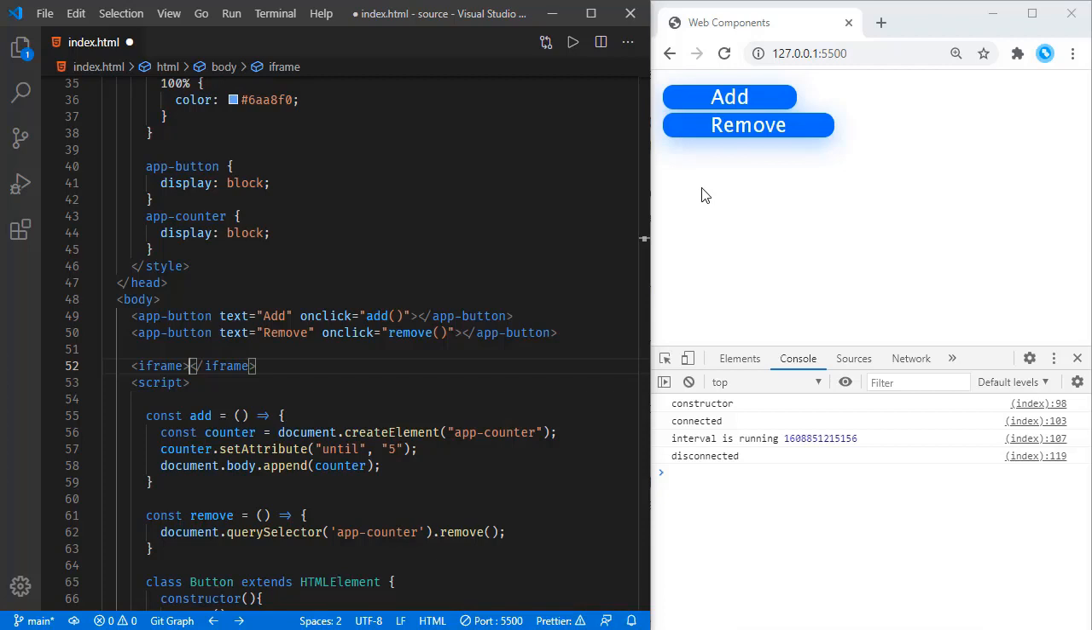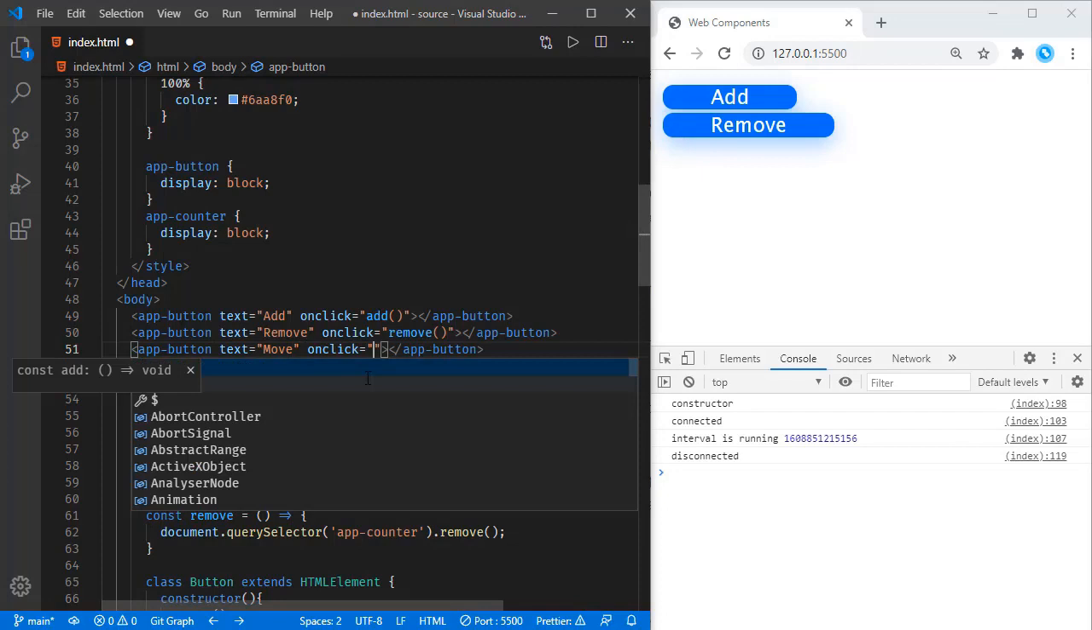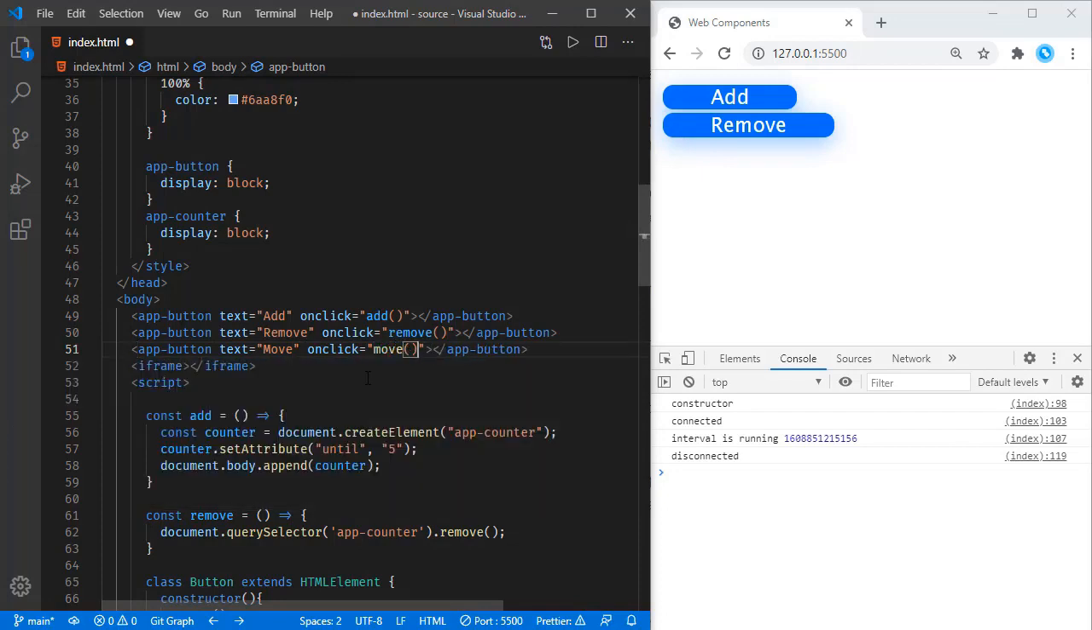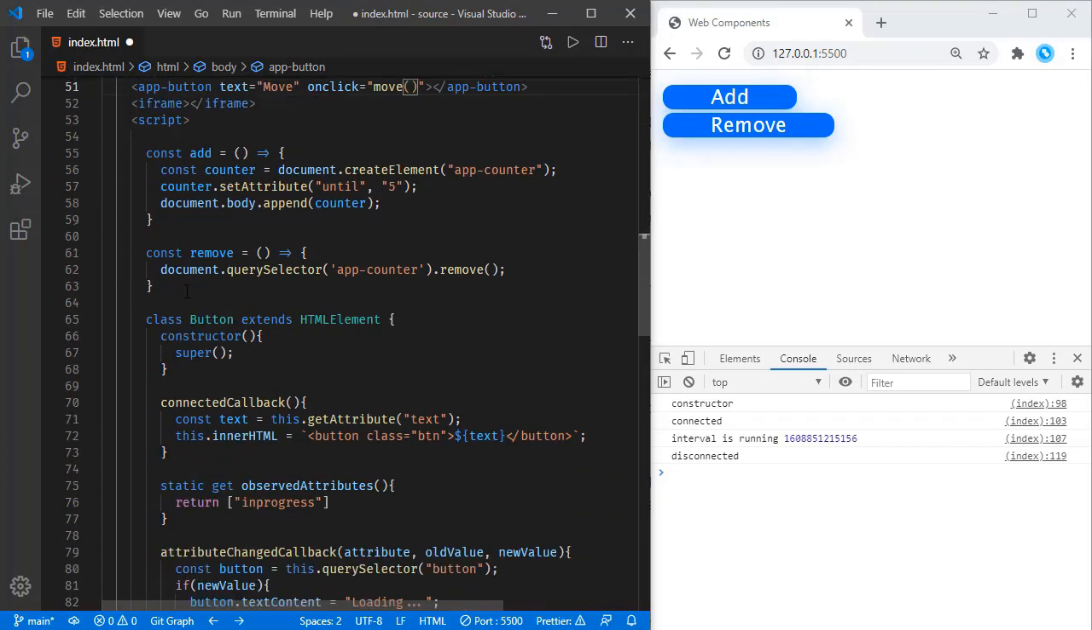And I'm just adding another button right here. And this button is for moving the counter we will have on this page to inside this iframe. So having another app button here. And it has the text of move, and when we click it, it's going to be triggering this move function. So let's implement the move here.